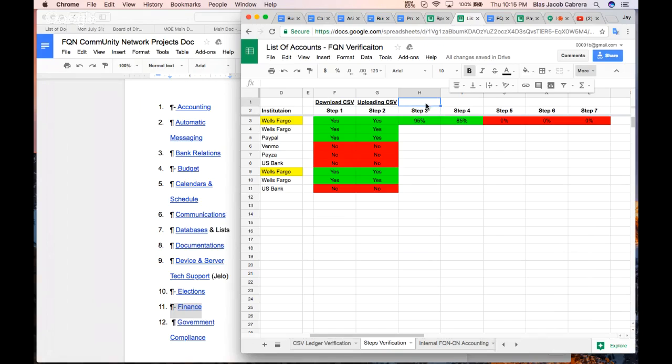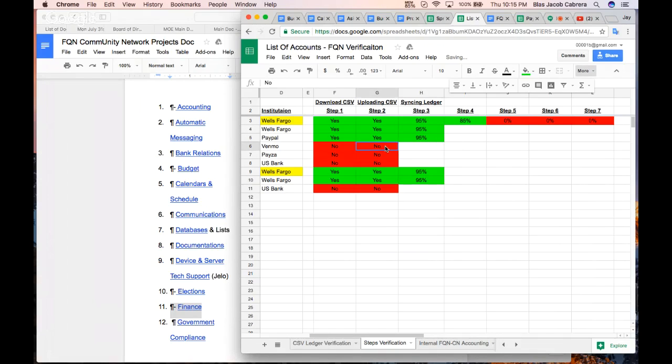Step 3 is, you guys remember what step 3 is? What's step 3? Step 3 is syncing, right? So you sync the ledgers, right? The account ledgers. So each account has a ledger, right? And this we didn't do perfectly, but basically we can say we did 95% for all of these, and these ones are all no.